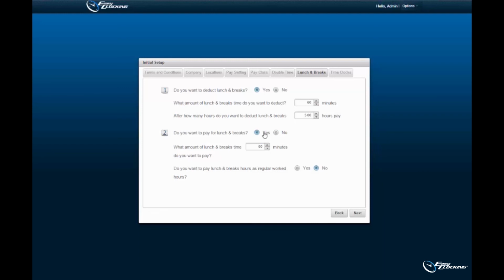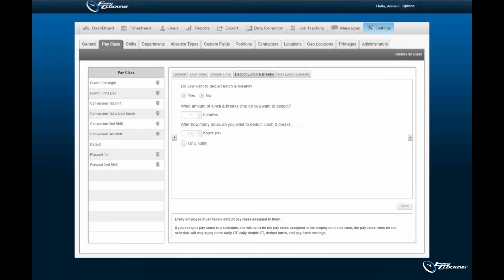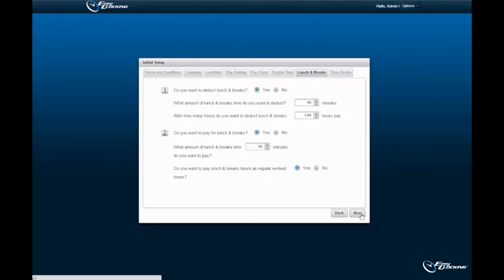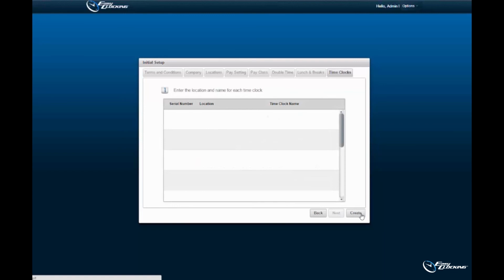If paying for lunch breaks, select the Yes option. You may specify what amount of lunch and breaks, time and minutes that you want to pay, as well as whether or not to pay lunch and break hours as regular hours worked. You may modify these settings at a later time within the Pay Class sub-tab of the Settings tab. Select Next to continue onto the Time Clocks tab, the final step of the initial startup.